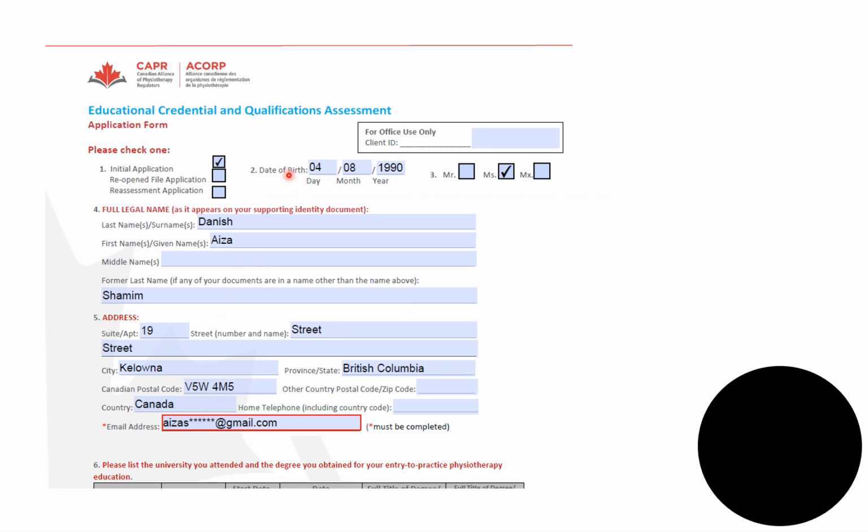So point one is basically asking you, if it's the initial application, you check mark initial application, then reopen filed application if it's a reopened one. If you want a reassessment, then you click on the third option. In this scenario, we are making a scenario that it's the initial application, so we clicked on initial application.